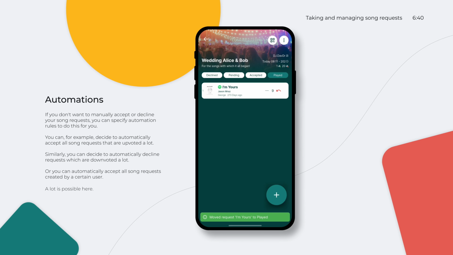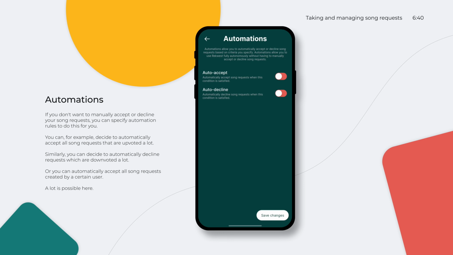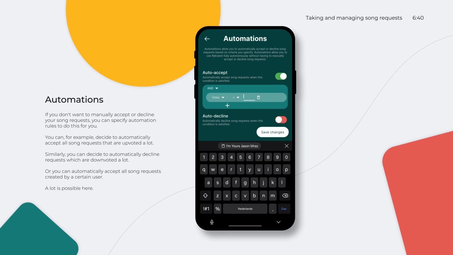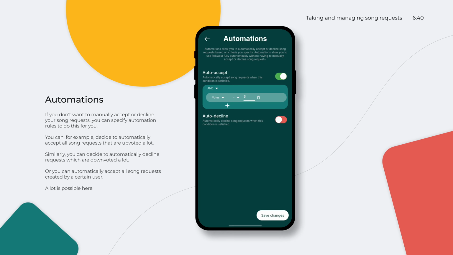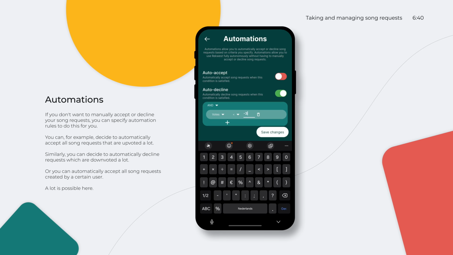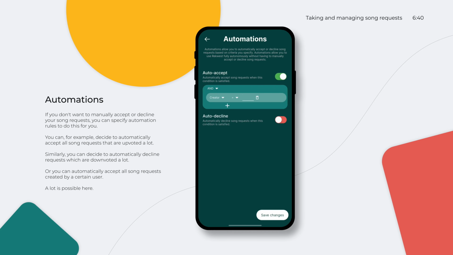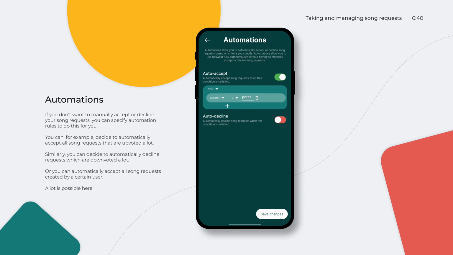If you don't want to manually accept or decline your song requests, you can specify automation rules to do this for you. You can, for example, decide to automatically accept all song requests that are upvoted a lot. Similarly, you can decide to automatically decline requests which are downvoted a lot. Or you can automatically accept all song requests created by a certain user. A lot is possible here.